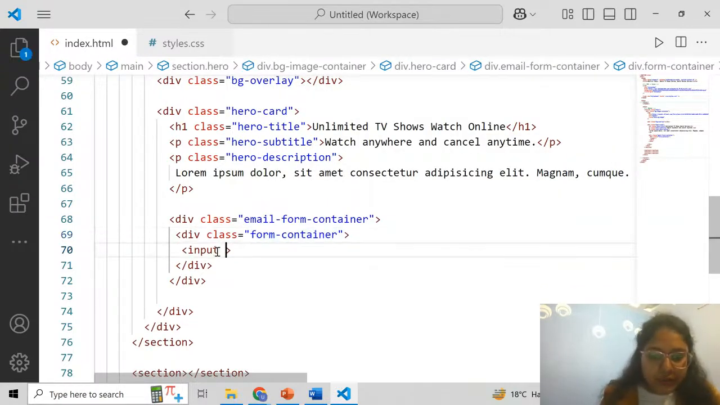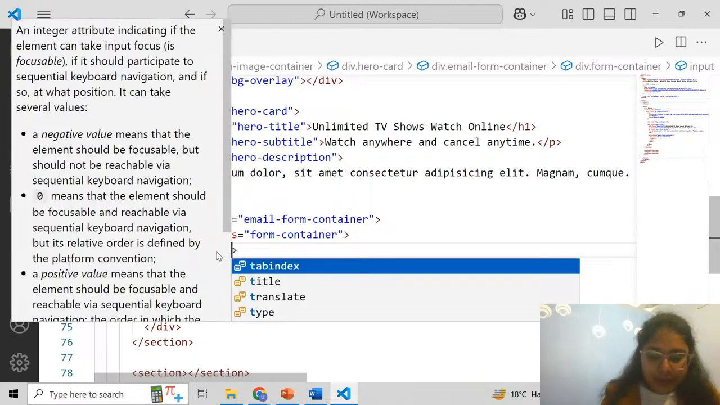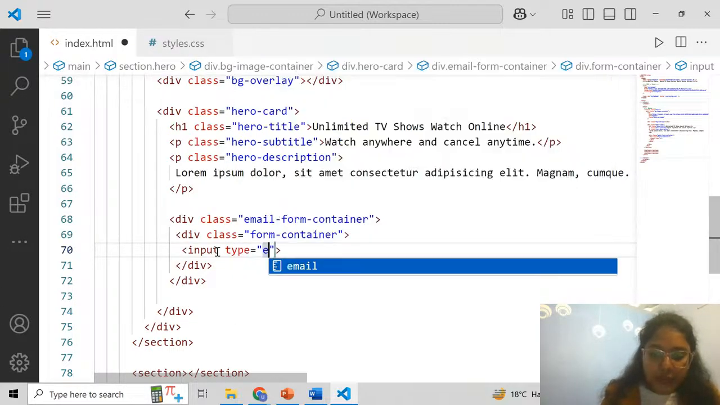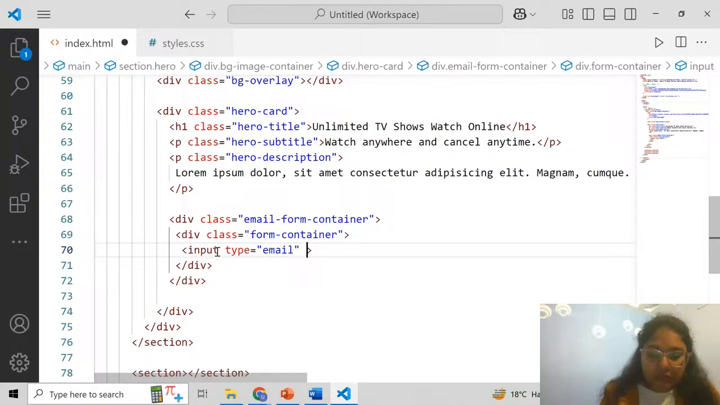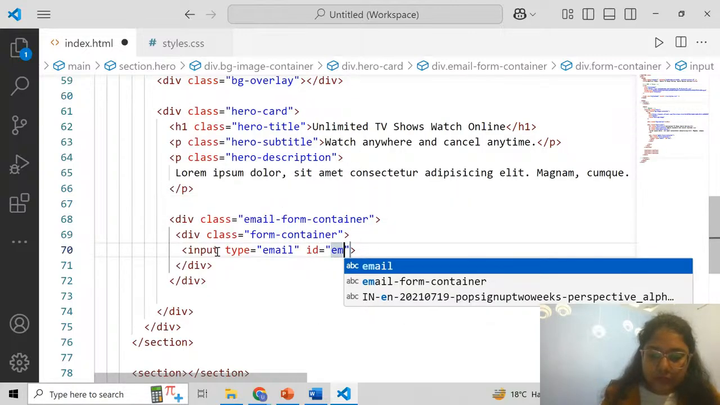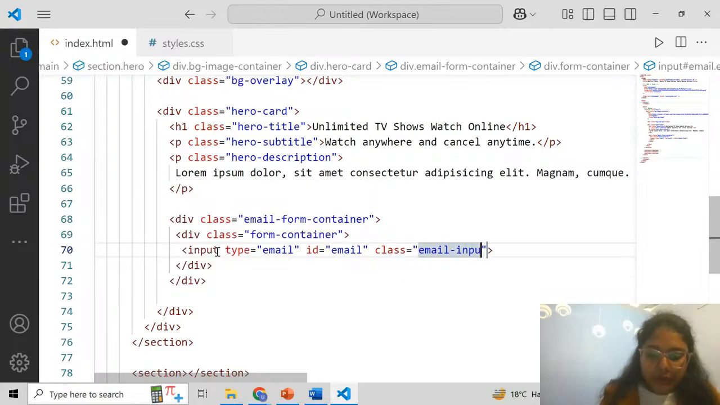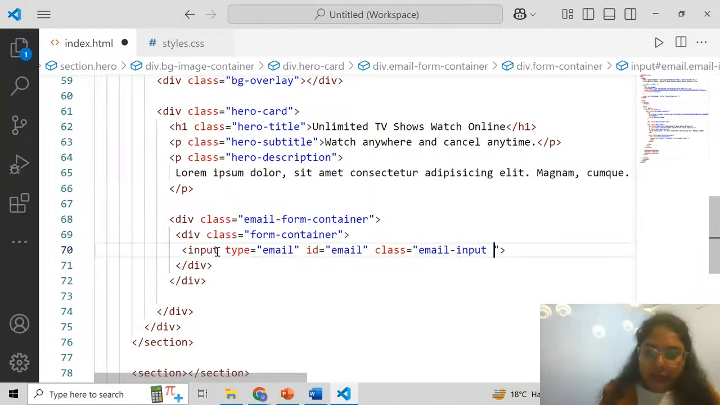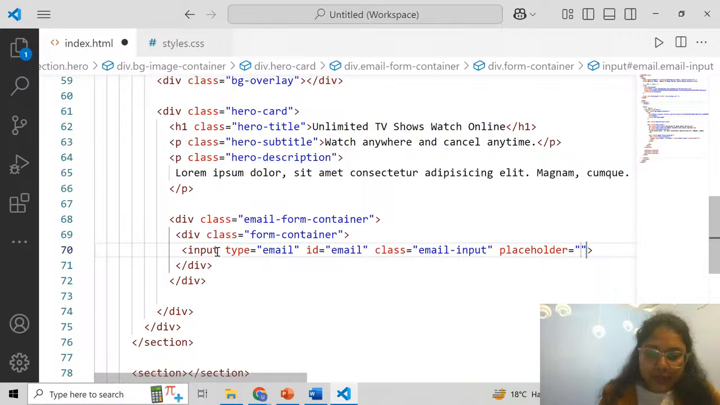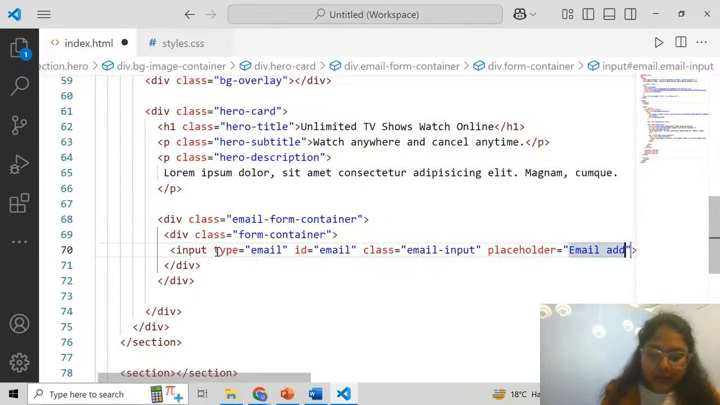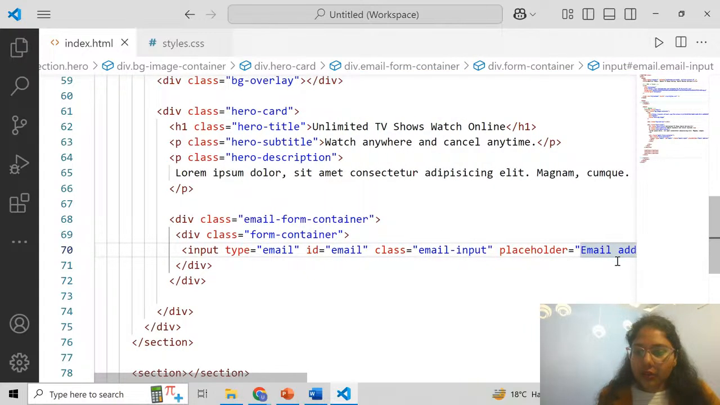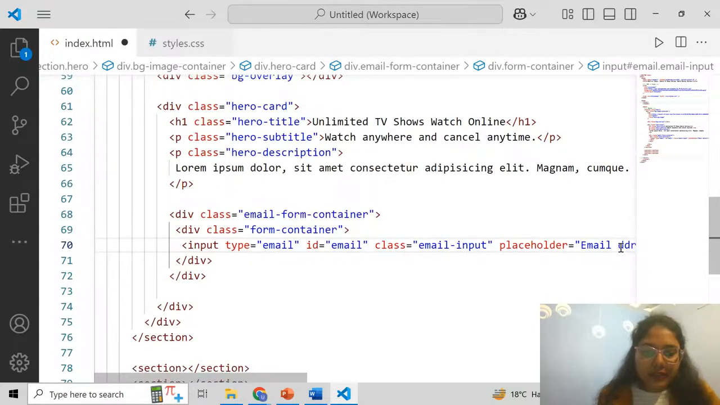And input I'll give, of course, type as email, since it's an email. ID I'll give as email. Then we can have a class email hyphen input, and placeholder I can keep, let's say, email address. So this is how the input would come. I have just added this input over here.